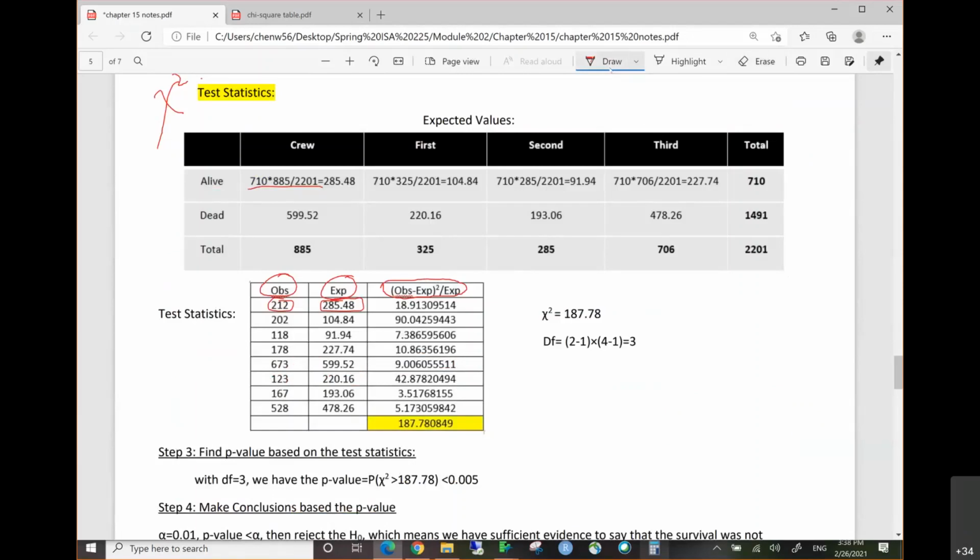And then next step, you need to calculate the corresponding observed minus the expected, squared, divided by expected. So it will be 212, the observed, minus the corresponding expected 285.48, then squared, divided by the expected 285.48. So that will be this 18.91.